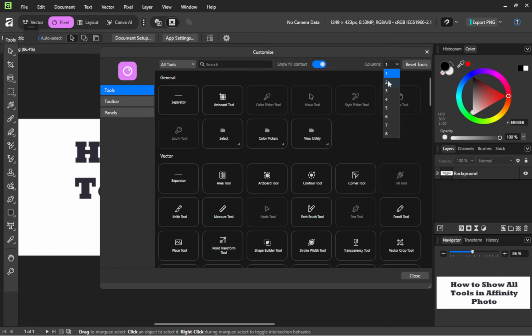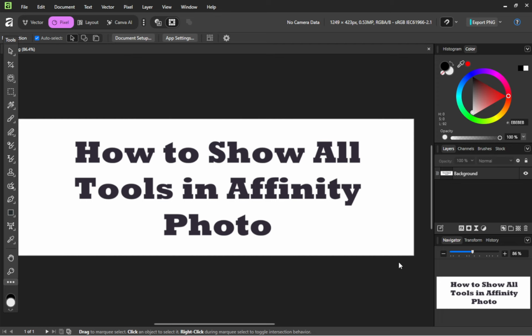Some tools are grouped together under a single icon, which can make it seem like tools are missing when they're actually tucked away. Look for a tiny triangle in the bottom right corner of a tool icon. Click and hold that icon to open the flyout menu and reveal the tools inside that group.